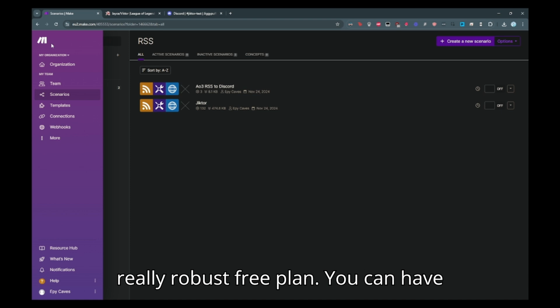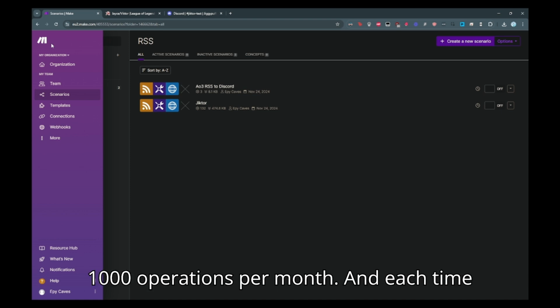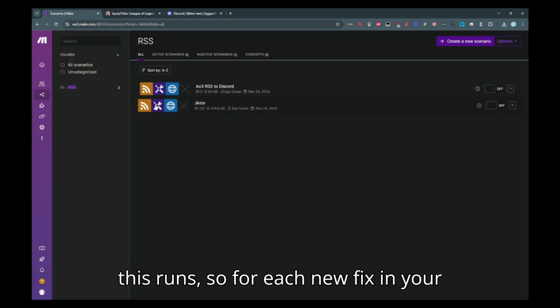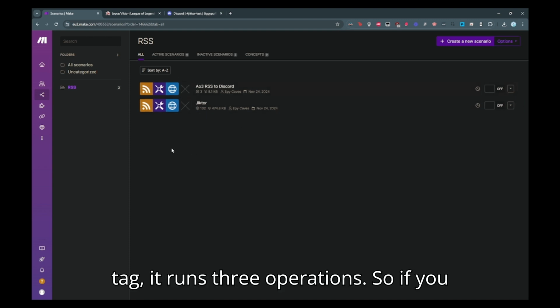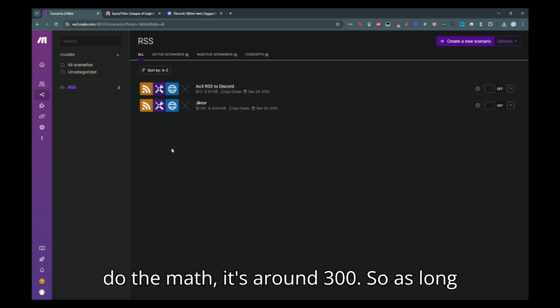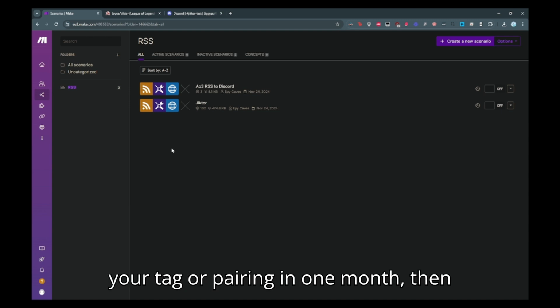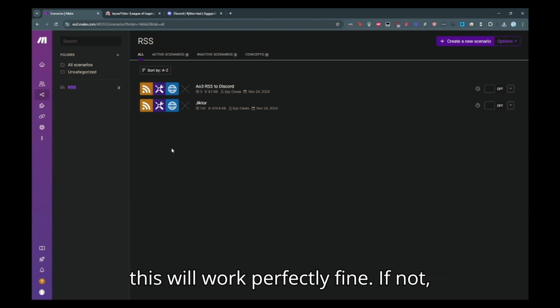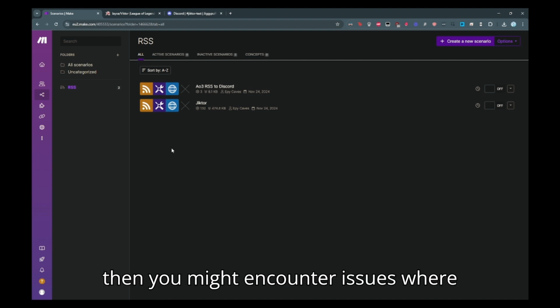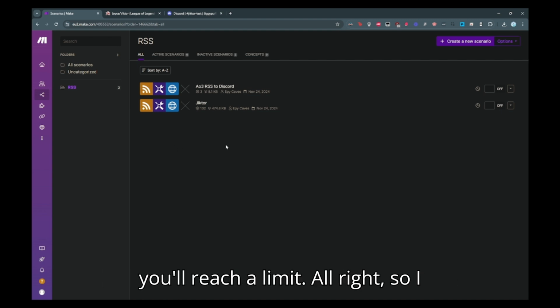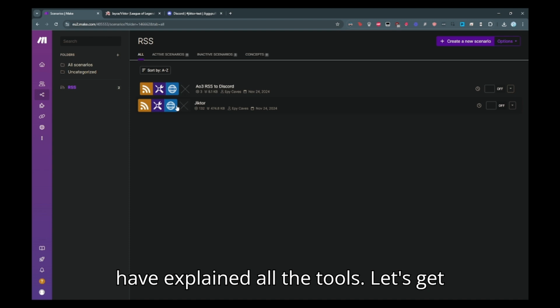Make has a really robust free plan. You can have 1,000 operations per month, and each time this runs, so for each new fic in your tag, it runs 3 operations. So if you do the math, it's around 300. So as long as there aren't more than 300 fics for your tag or pairing in 1 month, then this will work perfectly fine. If not, then you might encounter issues where you'll reach a limit. Alright, so I have explained all the tools. Let's get right to it.